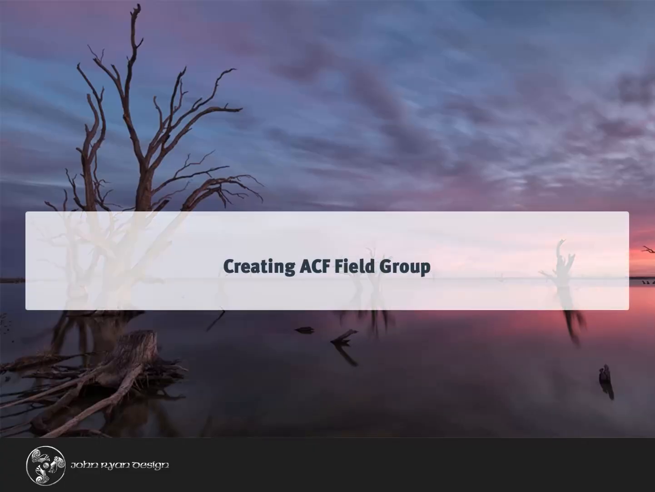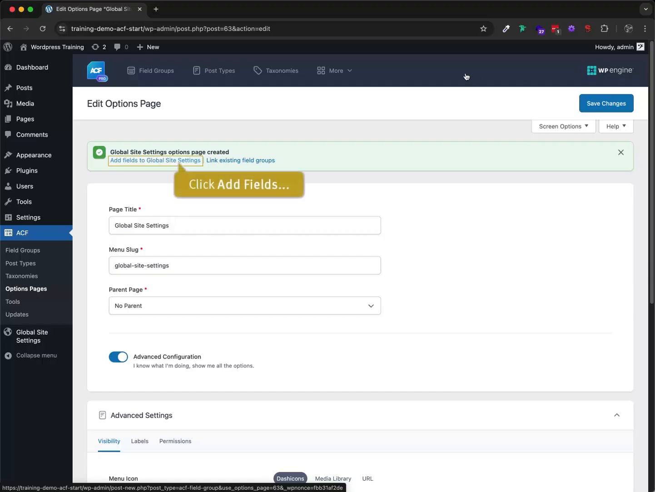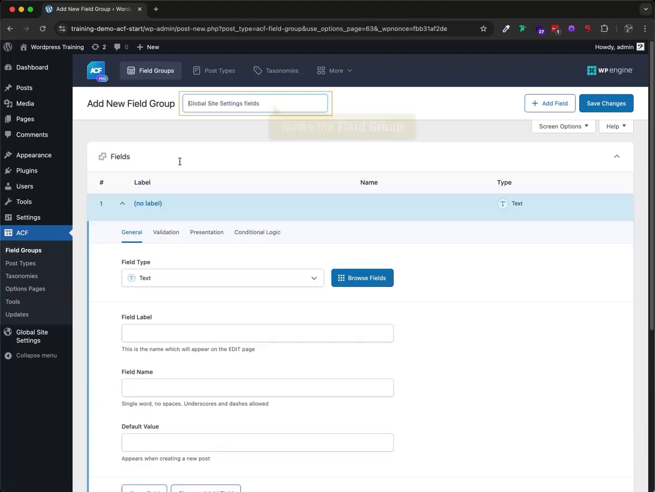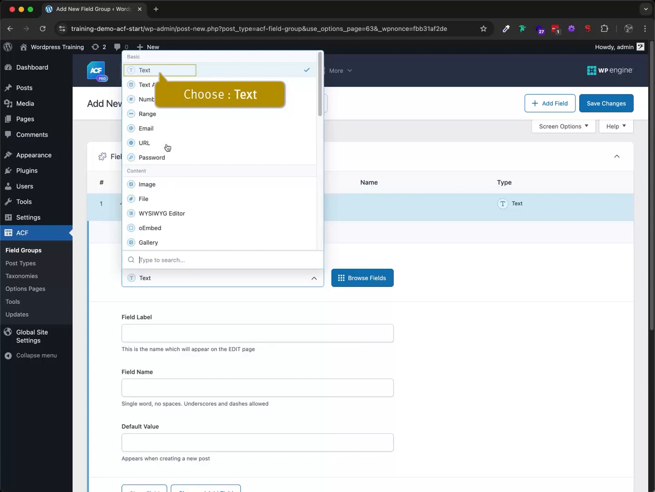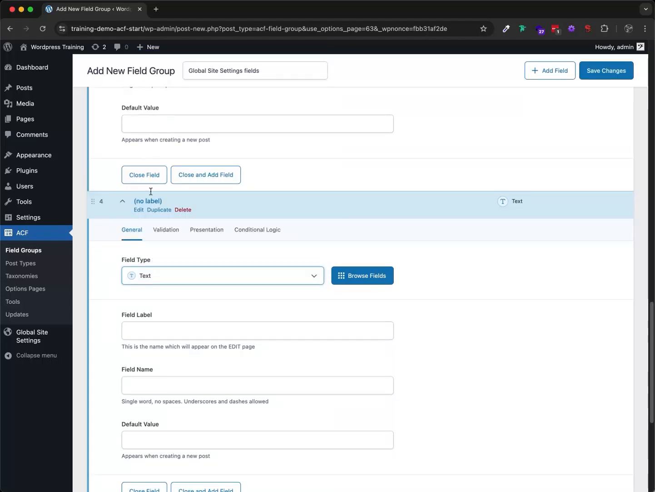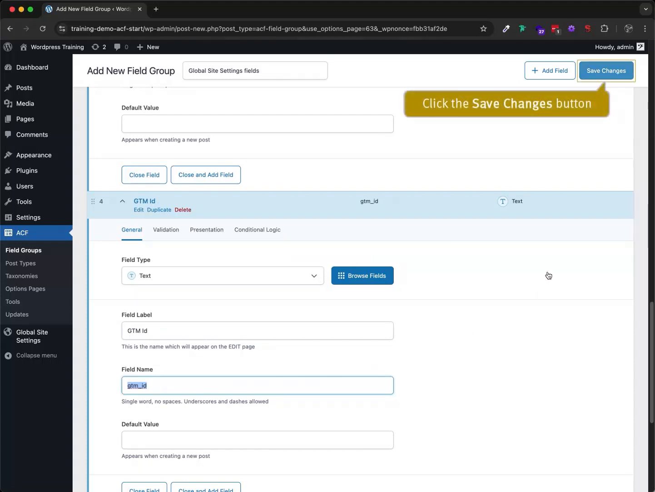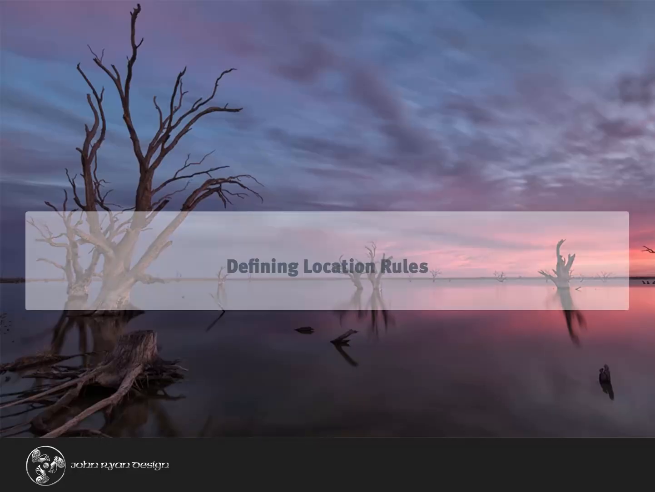Now we're going to create an ACF field group and associate that with the options page that we just created. When you click the Add Fields link, it'll automatically switch you to the Field Groups area. Name the field group or use the default. Now, create your new field. The Google Tag Manager ID will be a text field type, so choose that and then label the field. Note the slug assigned to this field. We'll be using that later.